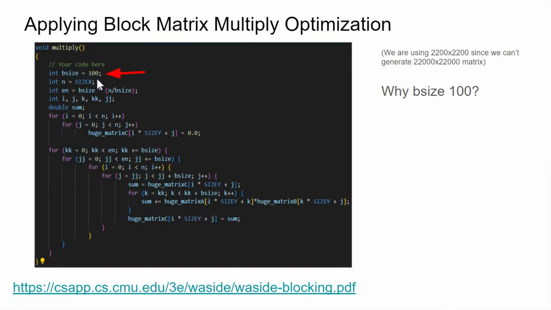Okay, so now that we know how this code works with a 4 by 4 dimension, now we're going to look at how we're going to apply this code with a matrix dimension of 2,200 by 2,200. Now I know the assignment asked for a 22,000 by 22,000 matrix, but my computer simply can't generate a matrix that big with Python. So yeah, we're going to look at 2,200 by 2,200. It's only by a factor of 10, so the performance should improve the same way.